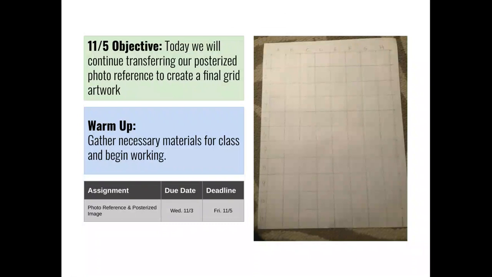I'm sorry I can't be there with you today, but today you're going to be continuing to transfer your posterized photo reference to create a final grid artwork that you've been working on. So really just continuing with what we've been working on in class. I'll take you through the steps and give you a couple reminders throughout this presentation in case you need a little bit of a refresher, but most of you will probably be okay just continuing, but stay tuned if you need these reminders. And we'll figure it out.